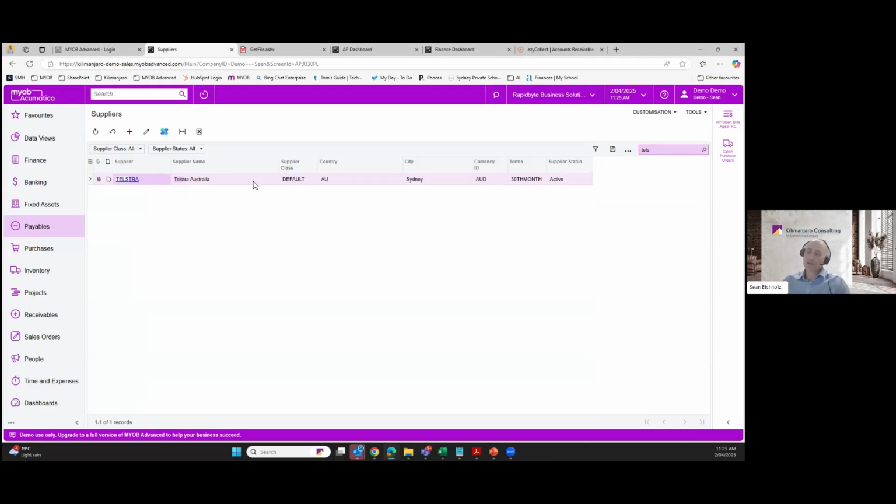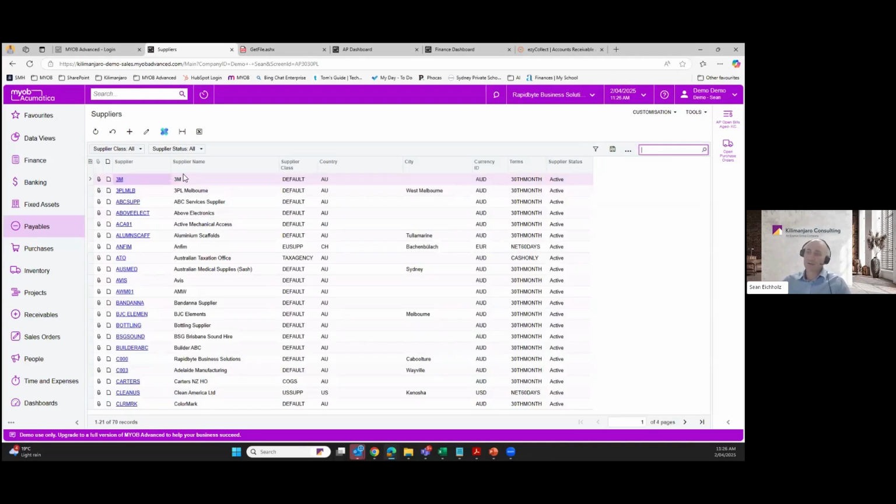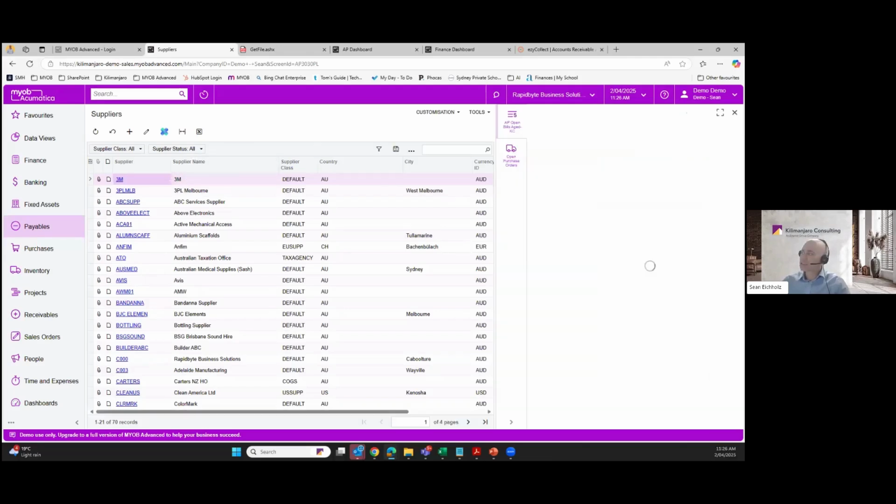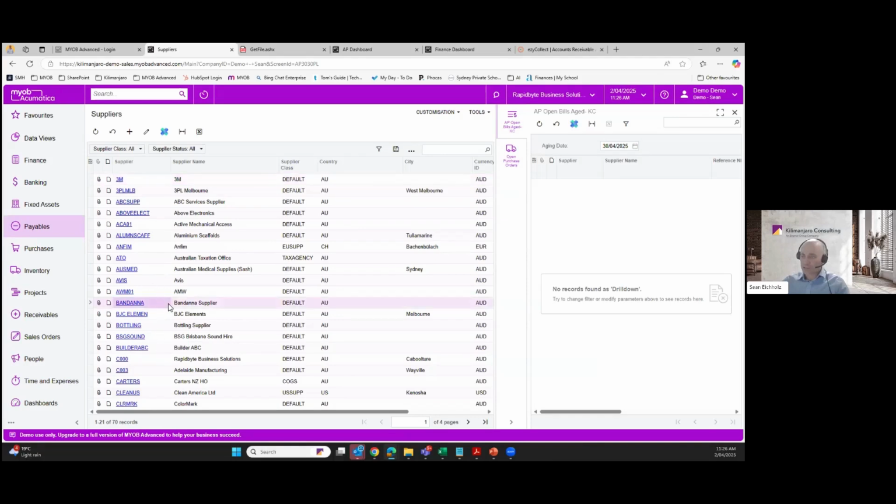But what's also quite useful is obviously I can drill down to that supplier to view more information. But if I was on a list of the suppliers in this sense and I didn't want to drill down to go view certain information, I do have the ability to have slide out panels. So I can click on the slide out panel, and for each record I'm on, I can view further information. So for example, 3M, there's no open transactions. But I might go to, let's just try that bandana.